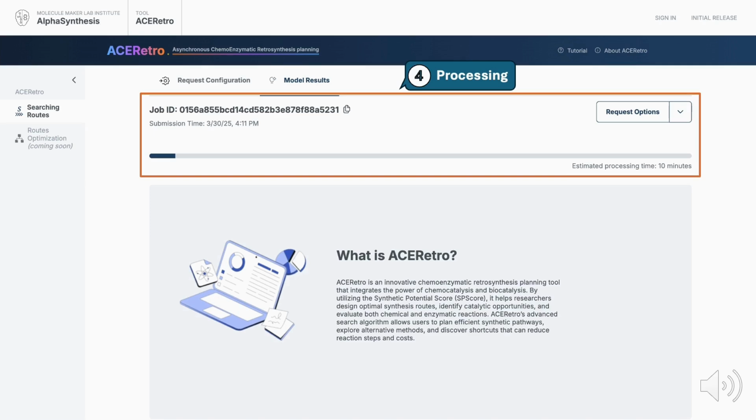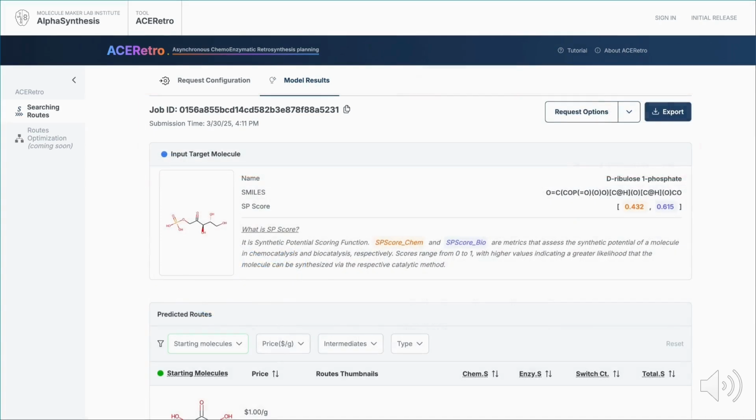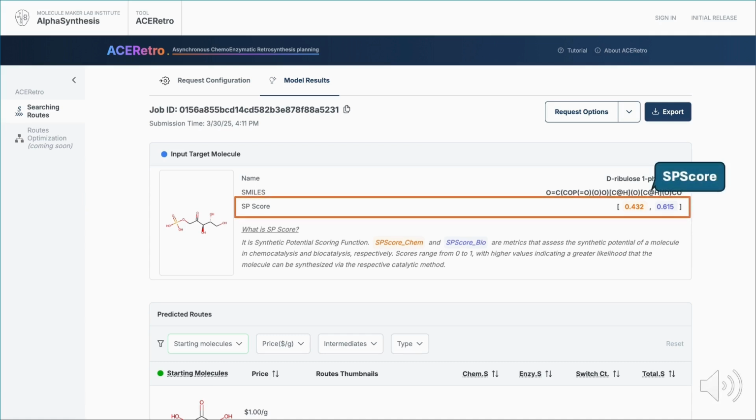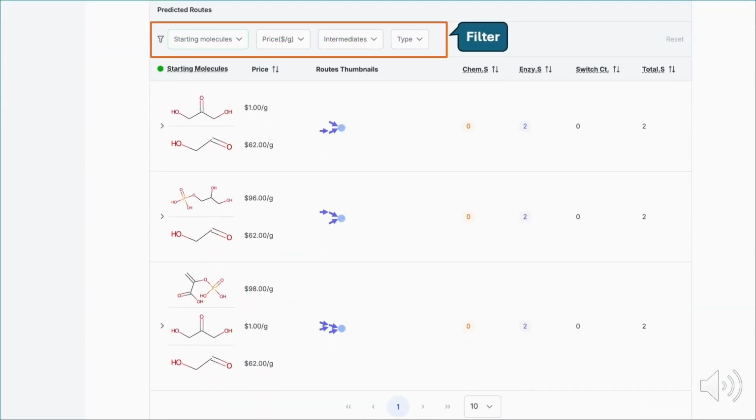After you wait a couple of minutes, you will get the final results predicted by ACERetro. The results page includes several parts. The first is the SPScore of this target molecule. The red part describes the SPScore in chemical reactions, and the purple part describes the SPScore in enzymatic reactions. And scrolling down, you will find the filter section. This can filter for specific starting molecules or the price of the starting molecule and others.